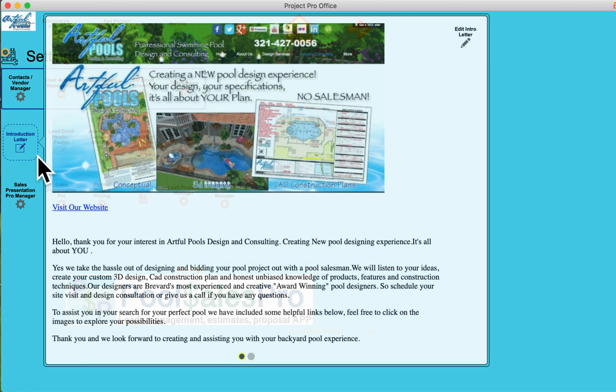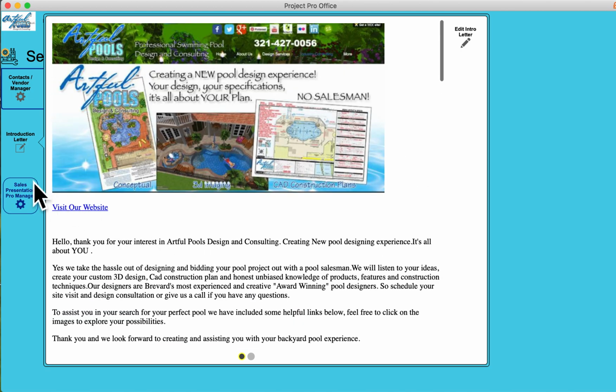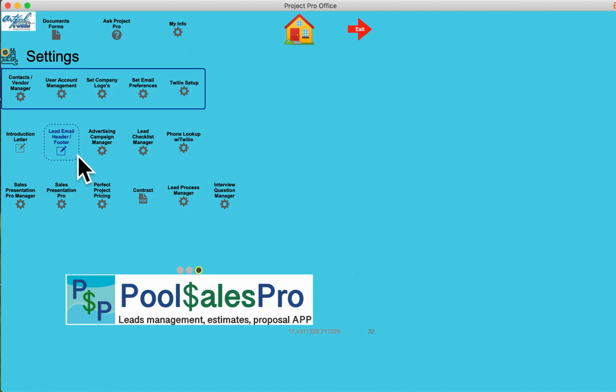At this point, you could change the sample introductory letter that goes out to the client when they call in. You could add additional information, headers and footers to your emails going out. You manage your content, your advertising campaign. Lead checklist manager, you can create checklists.